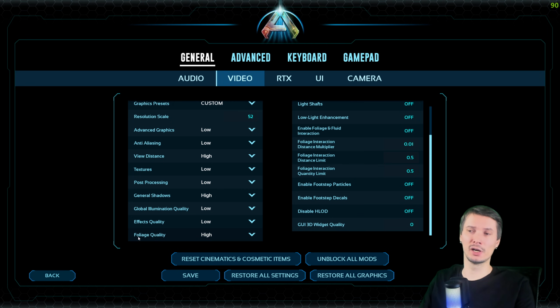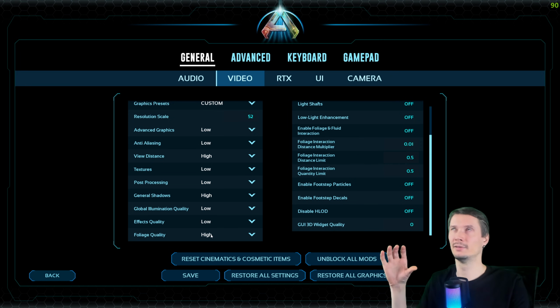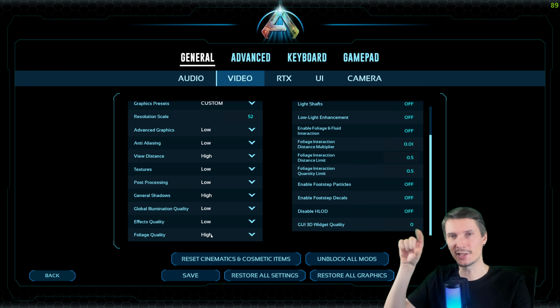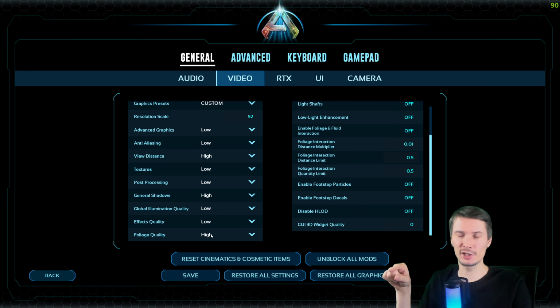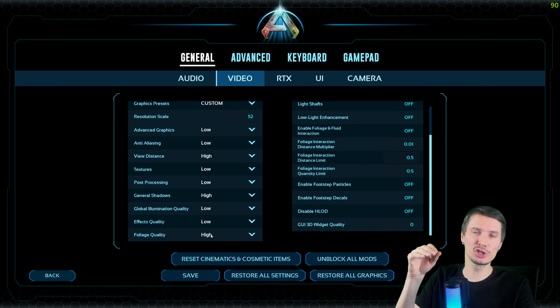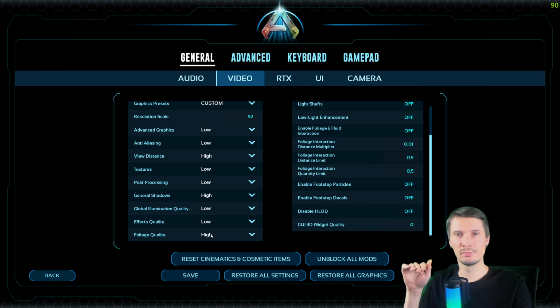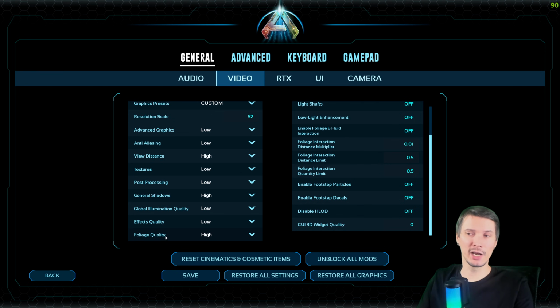The last is foliage quality. If you go anything below high, you will have pop-ins on the screen. Remember the clickbaity thumbnail with the round corners? On one side, there were no stones on the beach. Under foliage also fall all the rocks. So if you have medium or low, they will be popping in as you get close to them.